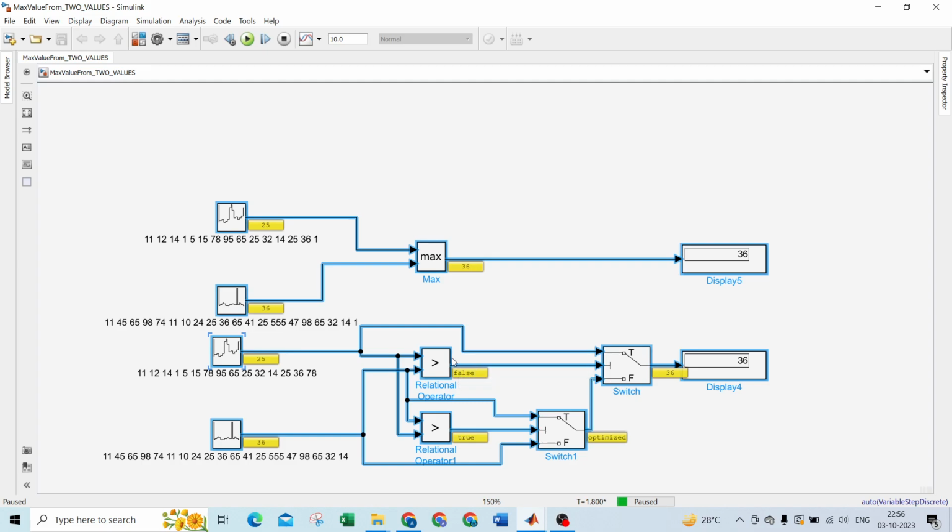So always keep in mind that whenever you are checking values with the relational operator, whichever value you are comparing with, the main value you have to connect to the lower input. Always keep that in mind. So that's how to develop the logic using the max block.